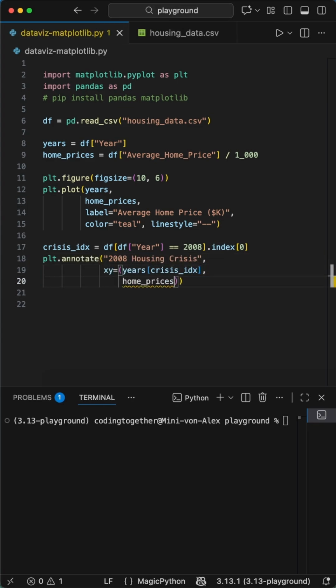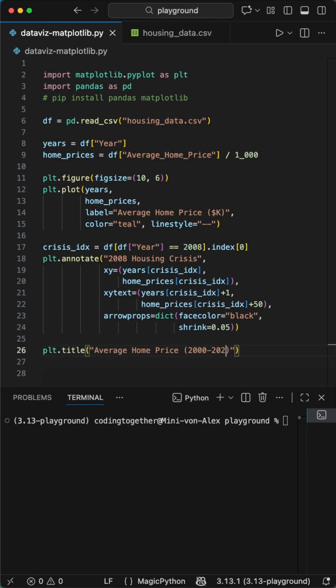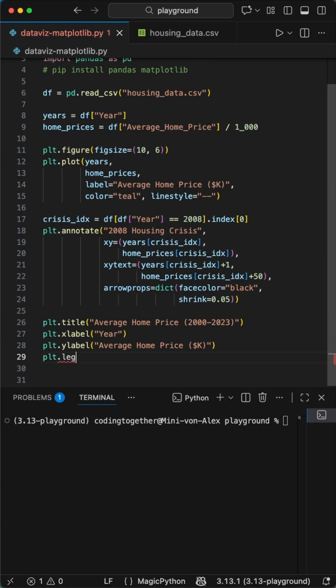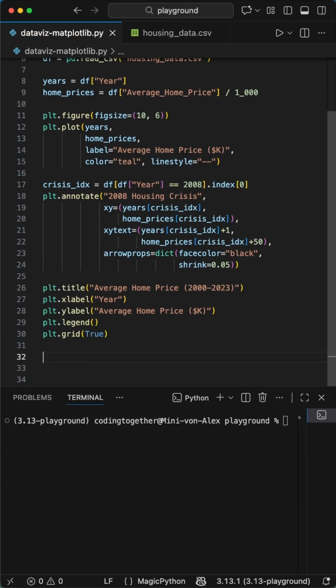and a clear label. Right after that, we find the 2008 in the data and add an annotation with plt.annotate, pointing exactly at the crisis dip, offset a bit with an arrow for perfect readability. We add the title, Average Home Price, 2000 to 2023, then simple labels, Year for X and Average Home Price for Y. Finally, we show the legend, turn on a light grid, and call the plt.show function.